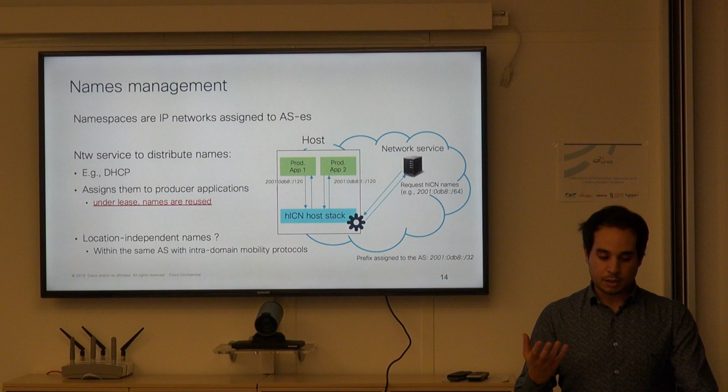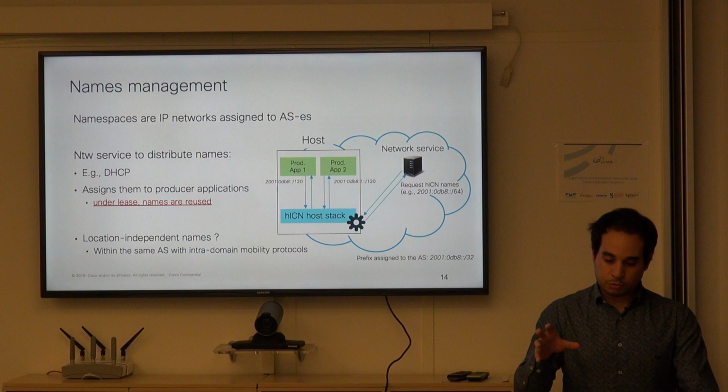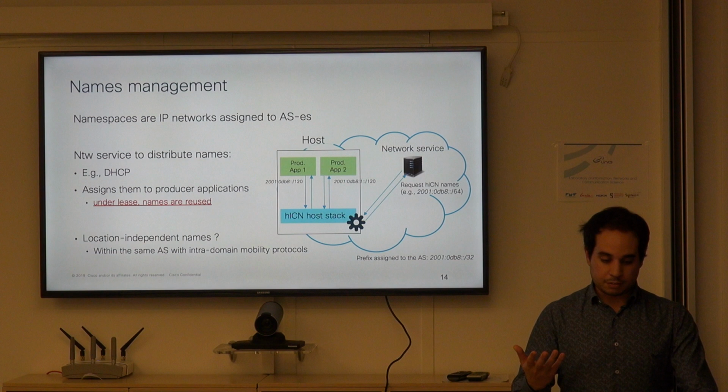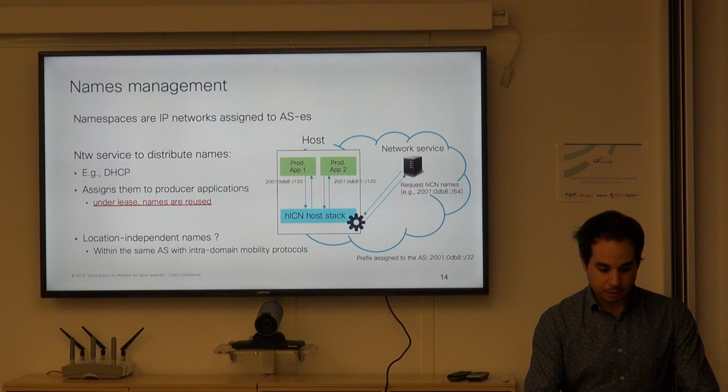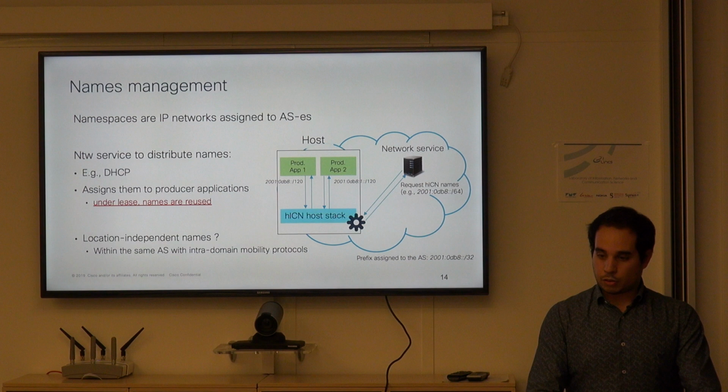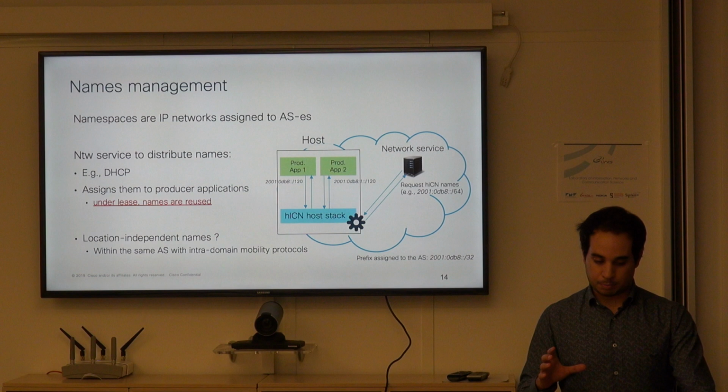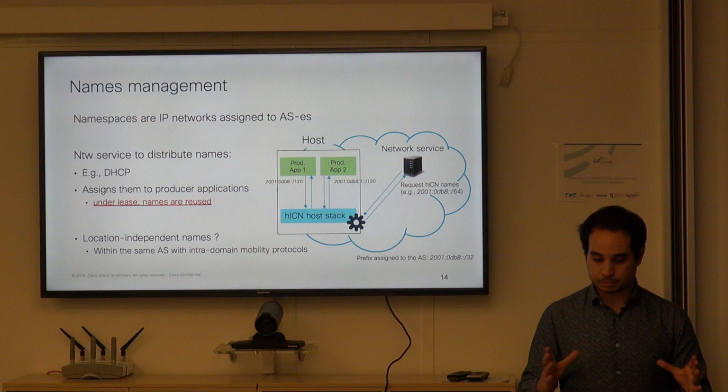So names are not immutable, as in ICN, but they are under lease. As soon as a producer joins a network, it can get the name, and names are reused. In particular, in many cases it is better to reuse names instead of using them once and then forgetting about them. Those names are not location independent anymore. They are location independent only in the context of a single autonomous system, which owns the prefixes. If it's another autonomous system, we don't get the same namespace because of course the prefix will be different.